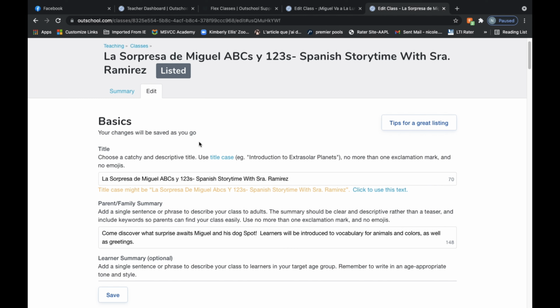So the first thing that you have to do is come up with a catchy title, and you want to use title case, and it tells you that, and you can get your class denied for simply not using title case. So you want to make sure that you use title case. In my title, you see it is La Sorpresa de Miguel, ABCs in 1, 2, 3, Spanish Story Time with Senora Ramirez. The only word in here that's not capitalized is they.